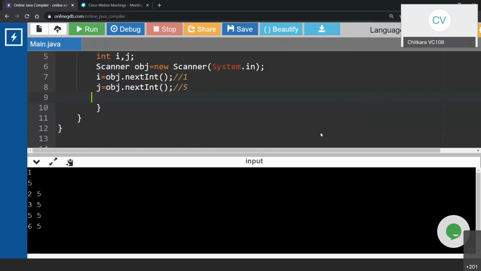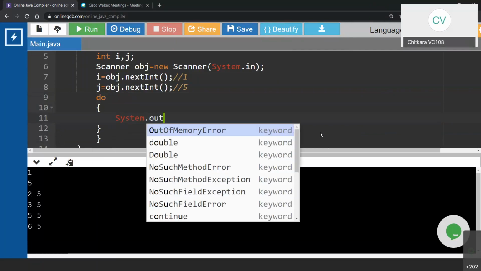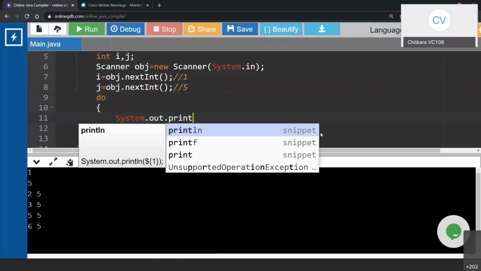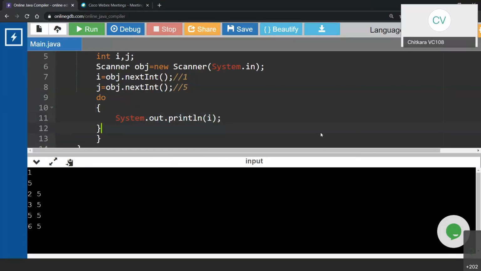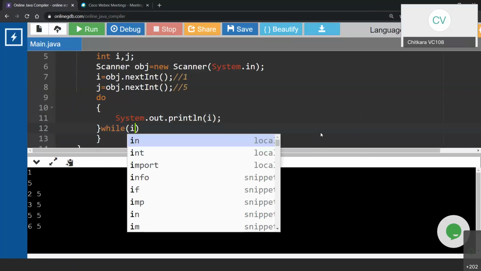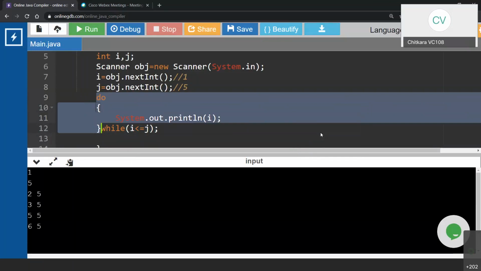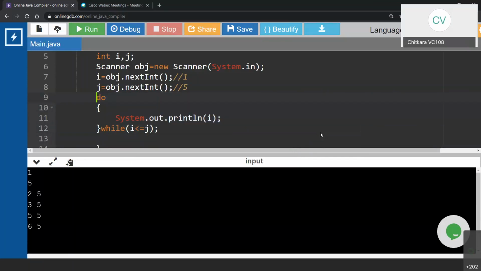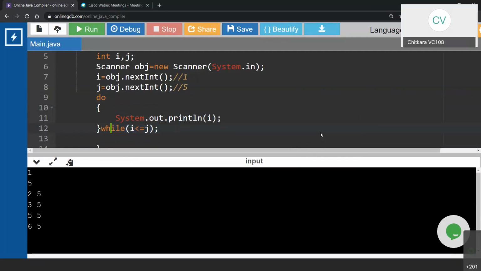There is another loop called the do while loop. Do while means the condition is checked at the end. What do you mean by that? Let's understand. System.out.println(I), and here I will write while I less than equal to a semicolon. Kindly do understand this. Do, opening brace, System.out.println, closing brace, and then the condition. This is the condition. And the condition is terminated with semicolon.